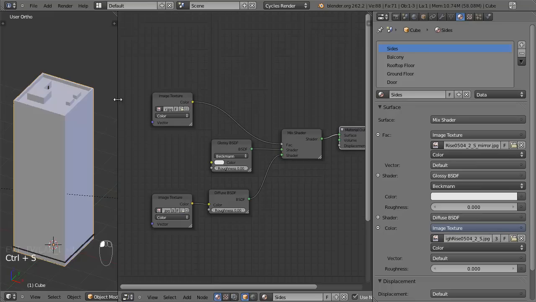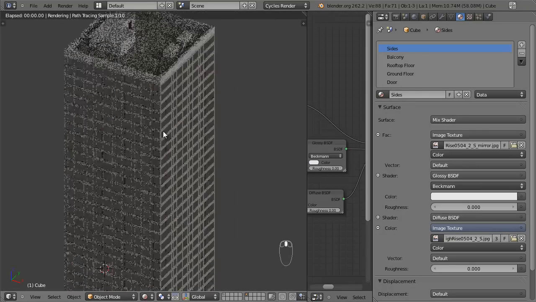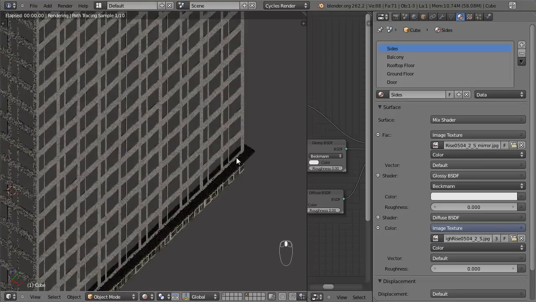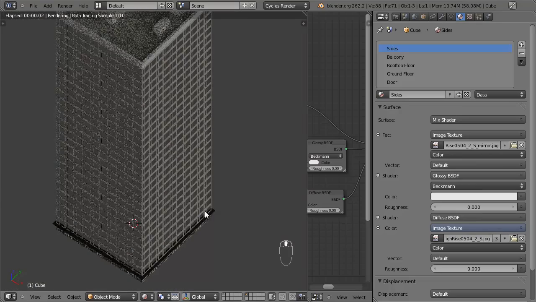Just to check that it all works, let's go into rendered viewport mode right here. We haven't really got much for it to reflect, except you can see down the bottom where you've got that ledge sticking out, that those windows are now reflective. But there is a problem, and that is that the windows are 100% reflective, which isn't exactly what we want. We want it to be slightly less than that, obviously.